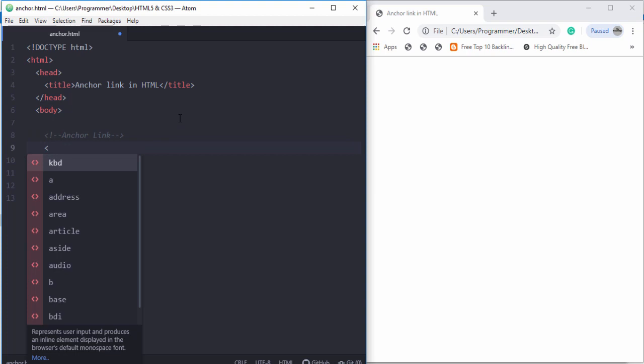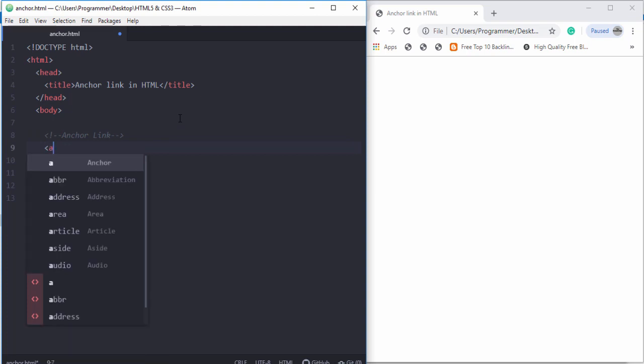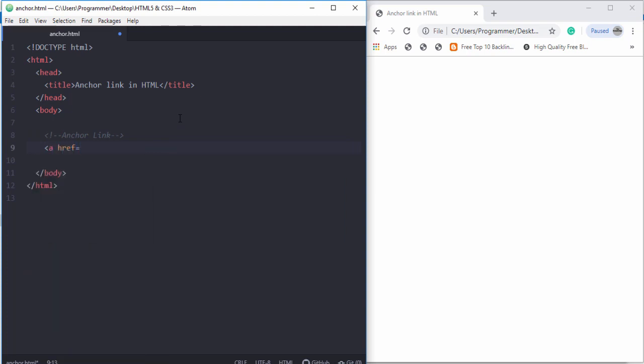You need to write the less than sign, a, and write the href, and this is your anchor link, right? Complete anchor link. Inside that I'm going to use Google, save that, and refresh that. As you can see guys, a link has appeared on the browser. This is a link. You can say that anchor link. I'm going to click this link.